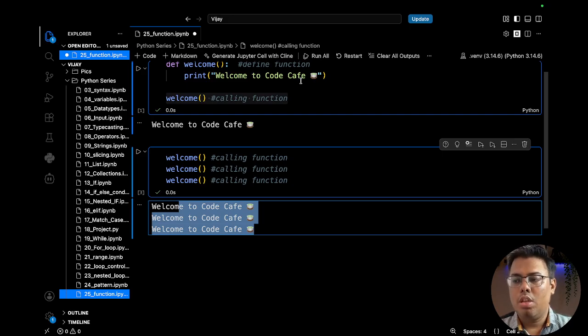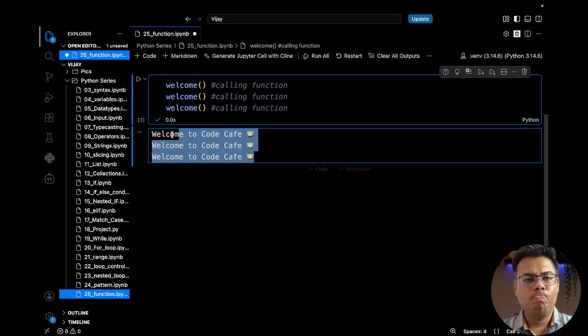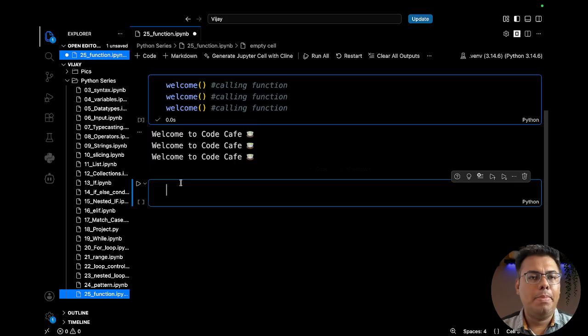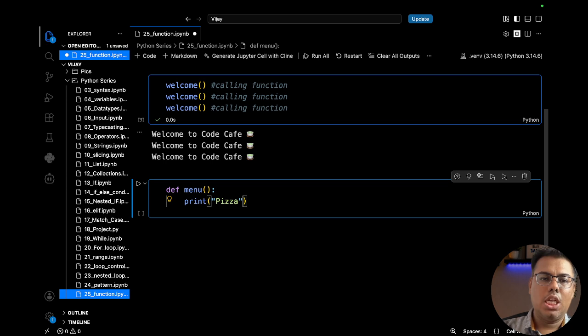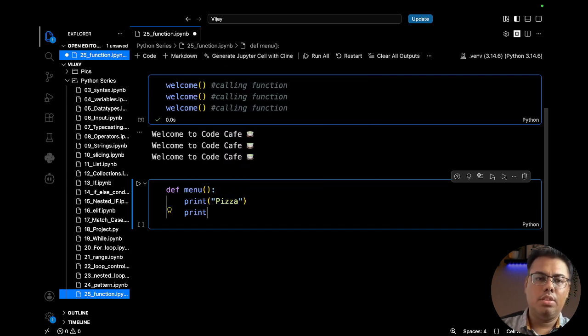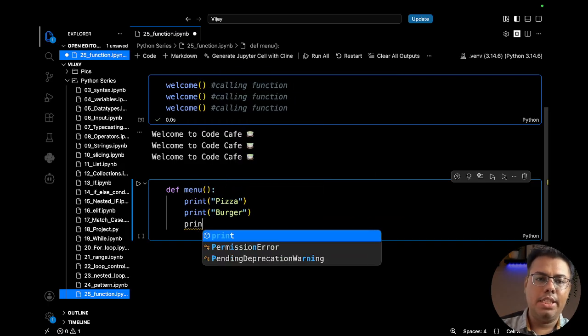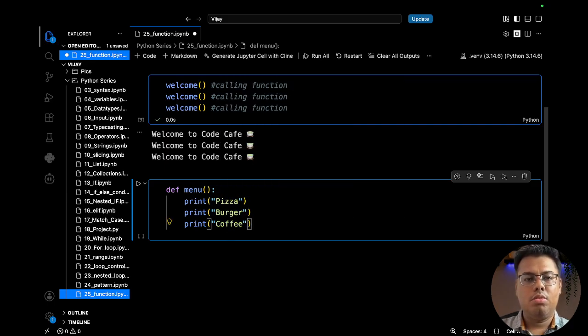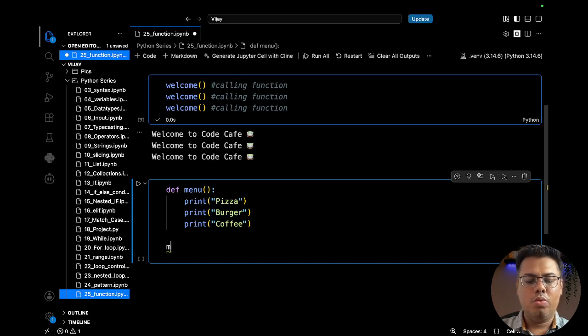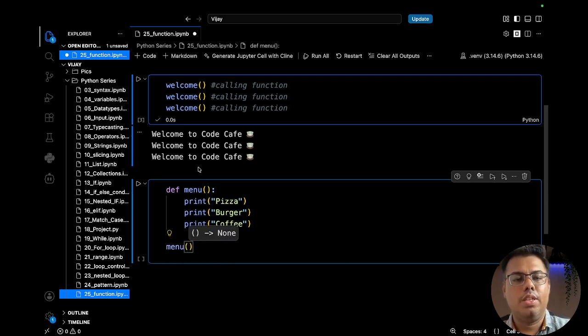Okay. Then what we can do, we can print a menu also. Let's say I define a function menu, and I want to print pizza, print burger, print coffee. Okay. And we want to call the menu after that.